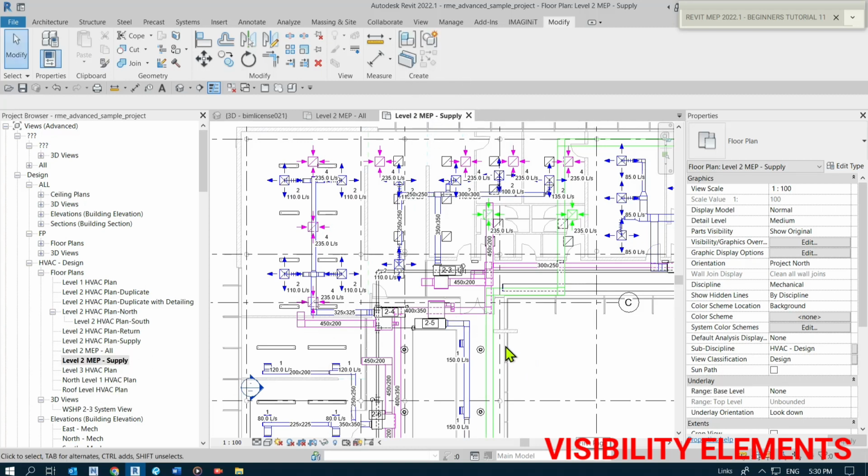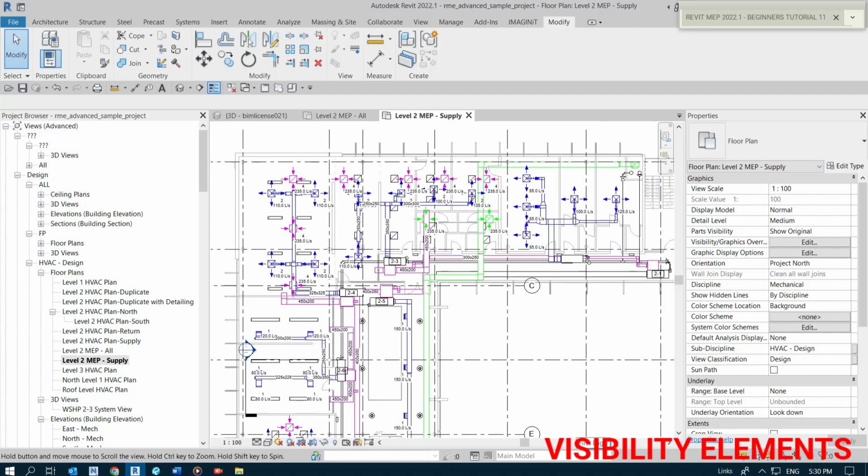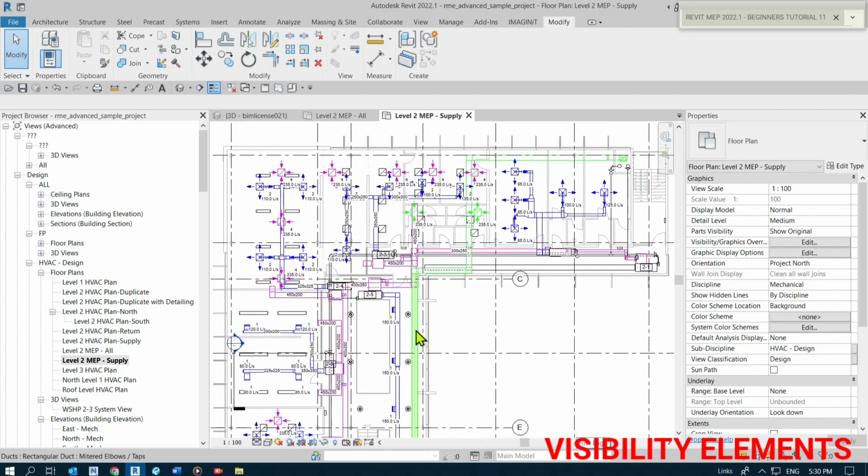Since we named this Level 2 MEP Supply, we want to highlight our supply. That's what we are going to do. We want to emphasize the supply, and we also want to de-emphasize our exhaust and the return system. How are we going to set that up? To start with, since we just want to show the supply here, we want to turn off the lighting fixtures.